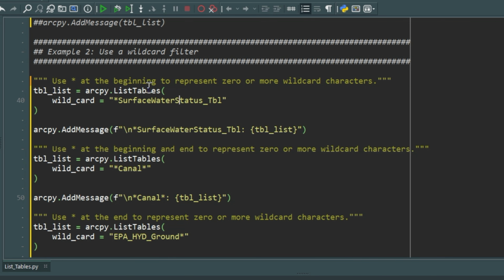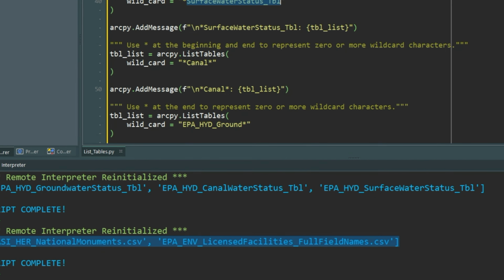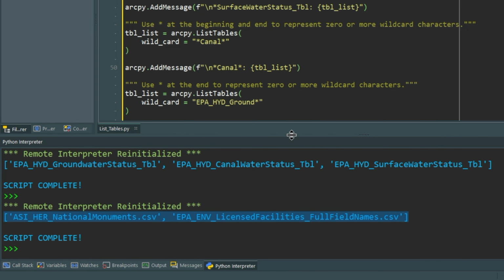We can use an asterisk at the beginning of a wildcard string to represent 0 or more wildcard characters. So here we use the wildcard parameter and we supply an asterisk at the beginning of our string. This means that only tables that end in surface water underscore table will be returned by the ListTables function. If we look below, we can see that this wildcard matches one of our tables, and that is EPA hide surface water status table.